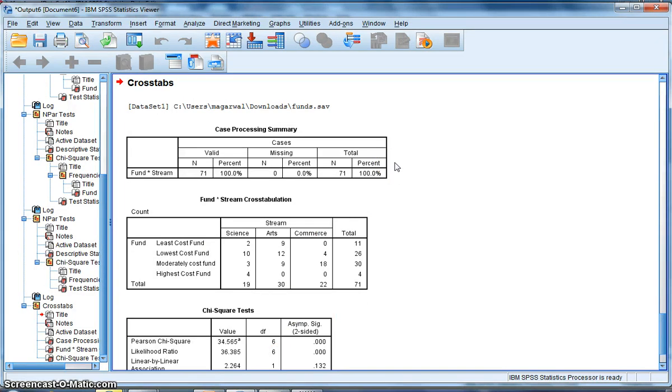Now this type of view will come in the output viewer, in which first is the case processing summary, second is the cross tabulation of fund with the stream. That is, 2 respondents of science stream chose the least cost fund, 9 respondents from art stream chose the least cost fund, and 10 from science stream chose the lowest cost fund, and so on and so forth. You keep on analyzing.